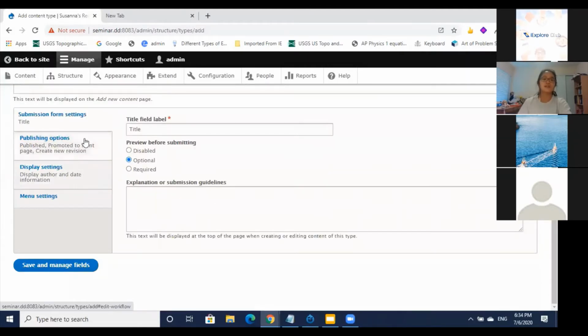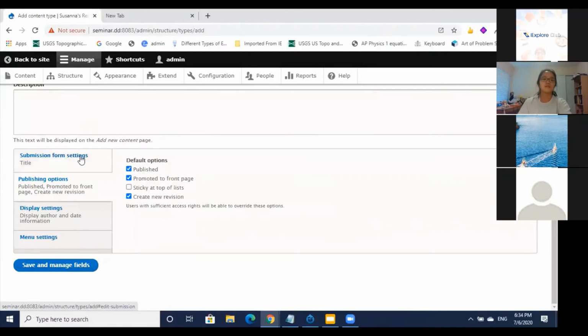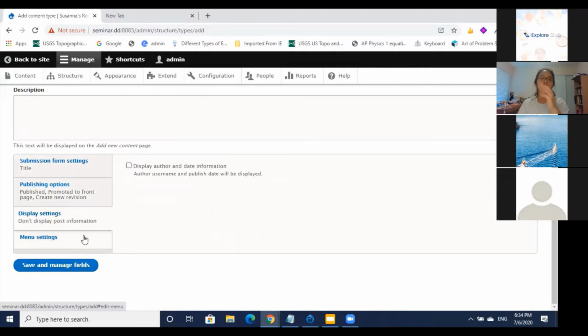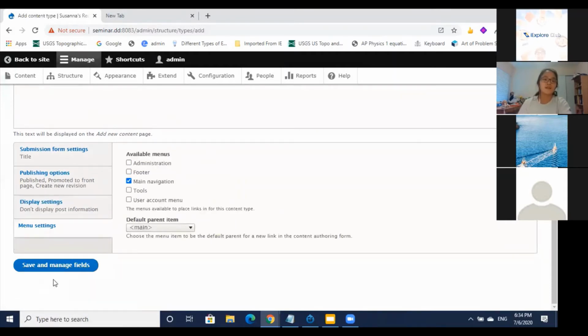So here are some settings. I'm going to keep this and publish to the front page. I'm going to keep all this. I'm going to deselect display author and date information because I don't want that to be displayed. Menu settings, I'm going to leave as is, and I'm going to save this.